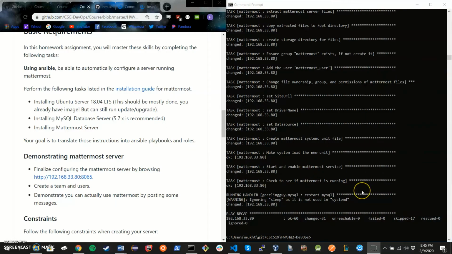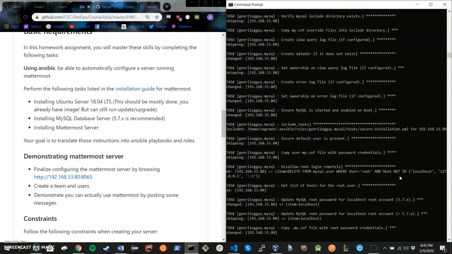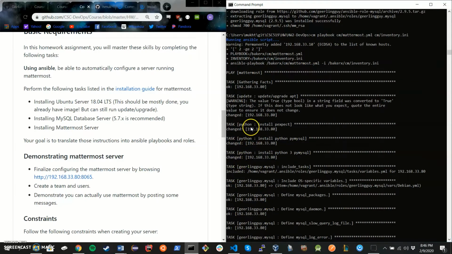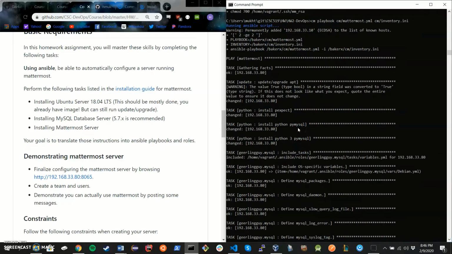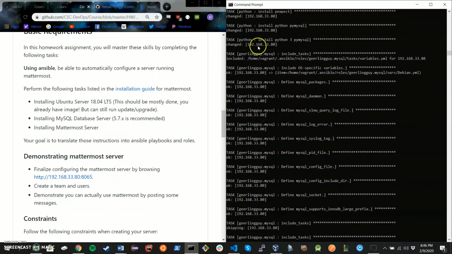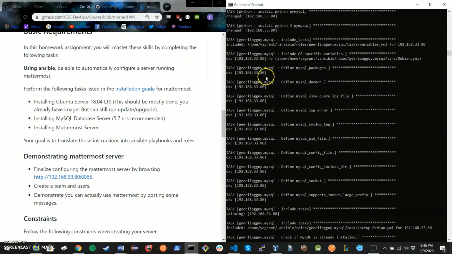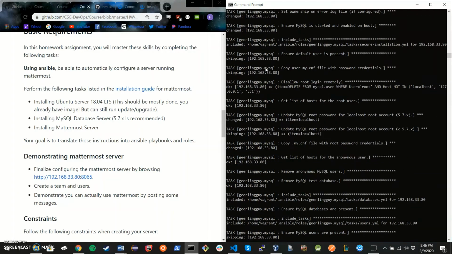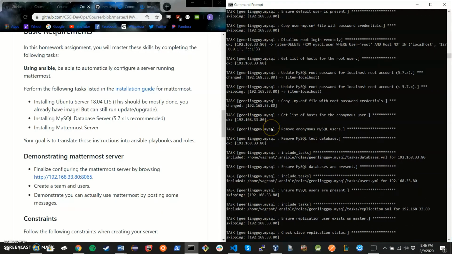Right, so it finally stopped installing everything, so we can go back and see what happened. Here we see the update role, update and upgrade the OS. Have the Python role install any Python packages. I specified pexpect and pymysql and pymysql for Python 3. And then all this is the Ansible Galaxy role for MySQL that I used.